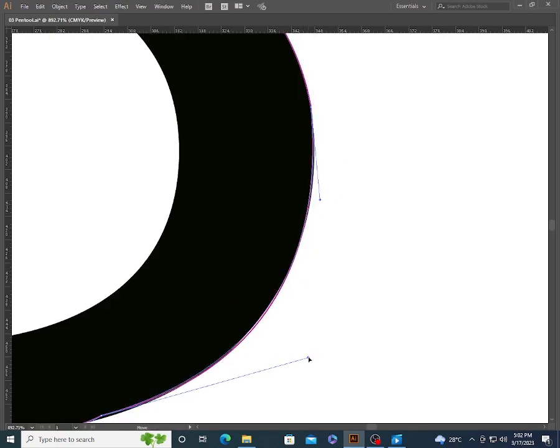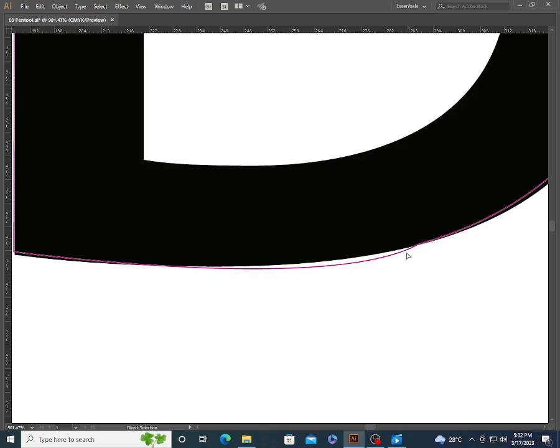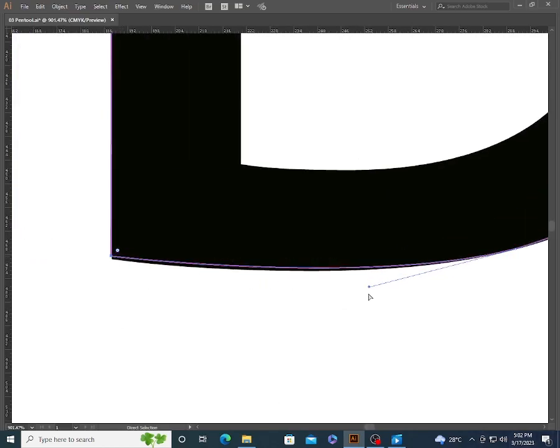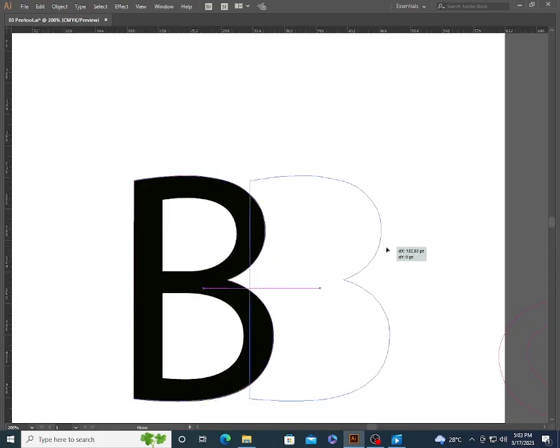Remember, always use the Alt key. If you use the Control key, it will move both sides, and the Alt key moves only one side. It is also a very easy and comfortable method for redrawing. You just have to get an idea of where is a good position for your anchor point, and then adjust it by its handle. Here we have the outer part of B.